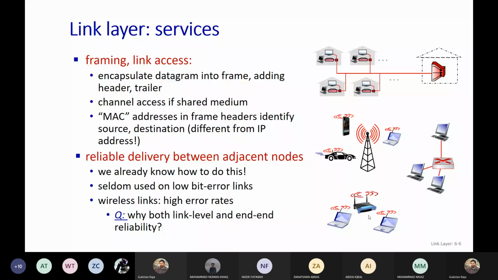In case of wireless, the same scenario is there. So this is another service provided by the link layer. Then MAC, medium access control. Now basically the link layer is generally divided into two sublayers. The main sublayer in it is known as the MAC sublayer. The other is known as LLC, logical link control.